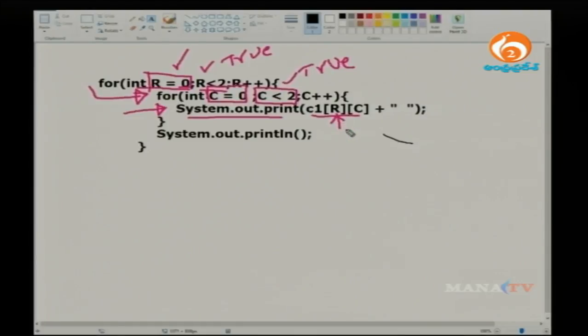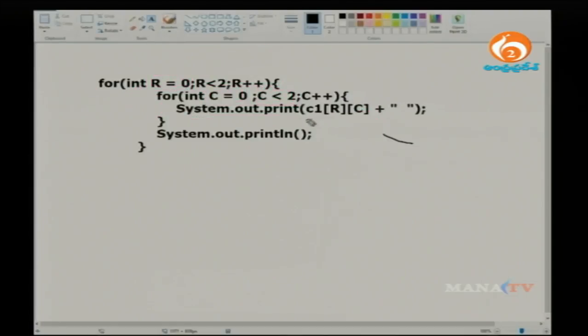The r value is how much? 0. What is the column value again? 0. Both are 0, so it is going to fetch the element which is present in that location. Now, what is the value present in that location? 10. Then most of the people have a question mark here. After printing this, where am I supposed to move? Do I have to move either to this place or to this place? A very big question mark for most of the people here, right.